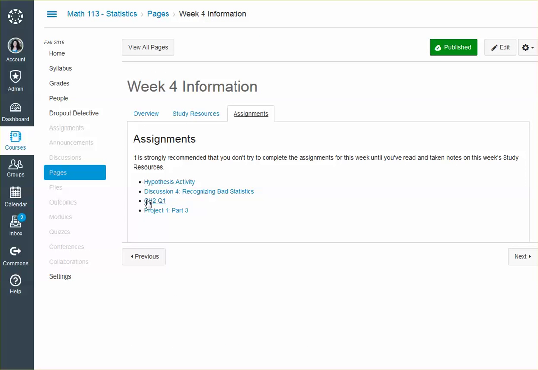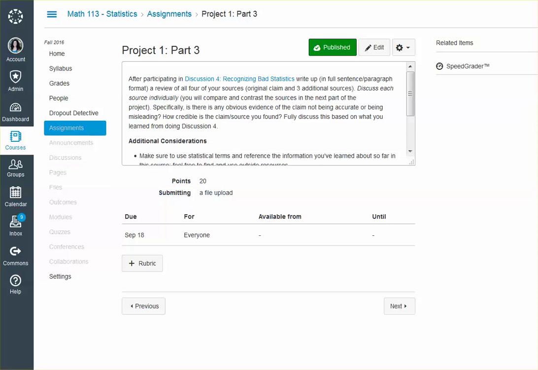And then the last one, so that was Chapter 2, Quiz 1, is the Project 1, Part 3. For that one, after participating in discussion 4, recognizing bad statistics, write up in full sentence paragraph format a review of all 4 of your sources, your additional claim, and the 3 additional sources. Discuss each source individually. You'll compare and contrast the sources in the next part of the project, but specifically here, is there any obvious evidence of the claims not being accurate or being misleading? How credible are the claim sources you found? Fully discuss this based on what you learned from doing discussion 4.